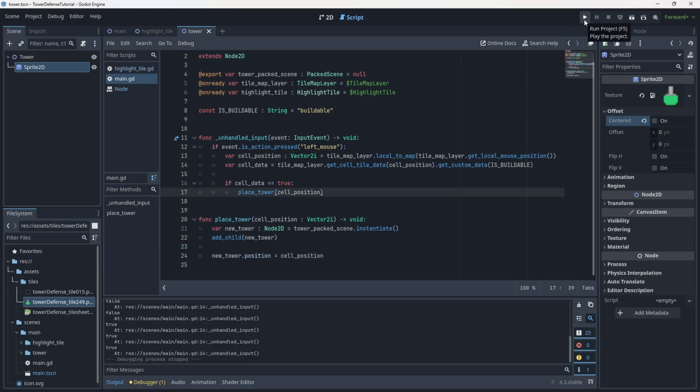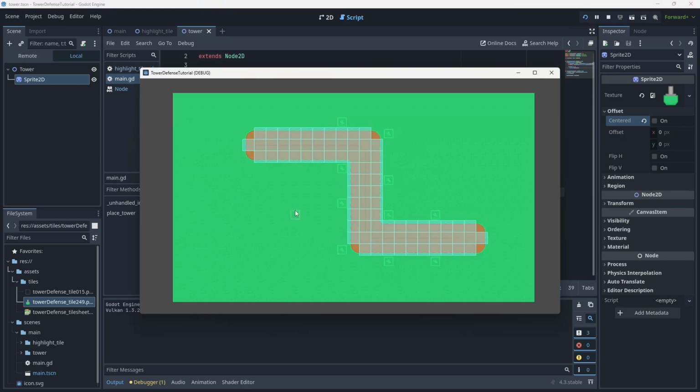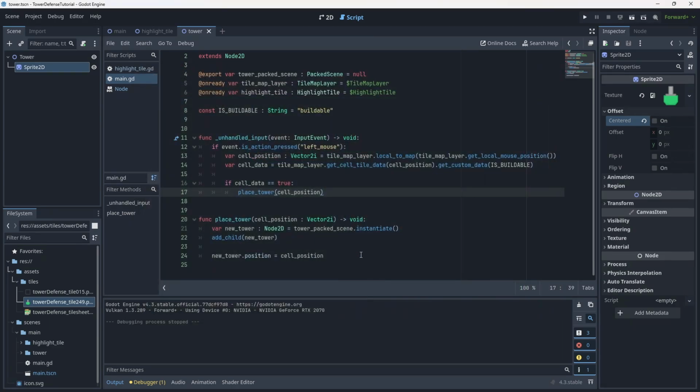So let's test it. Let's hit play. We'll scroll around. That works fine. Oh, we can't place on any of these tiles, but we can place here. And look at that, a new issue. As you can see, we're clicking on tiles that we can place, but it's placing in the top left corner. Now, why is that?